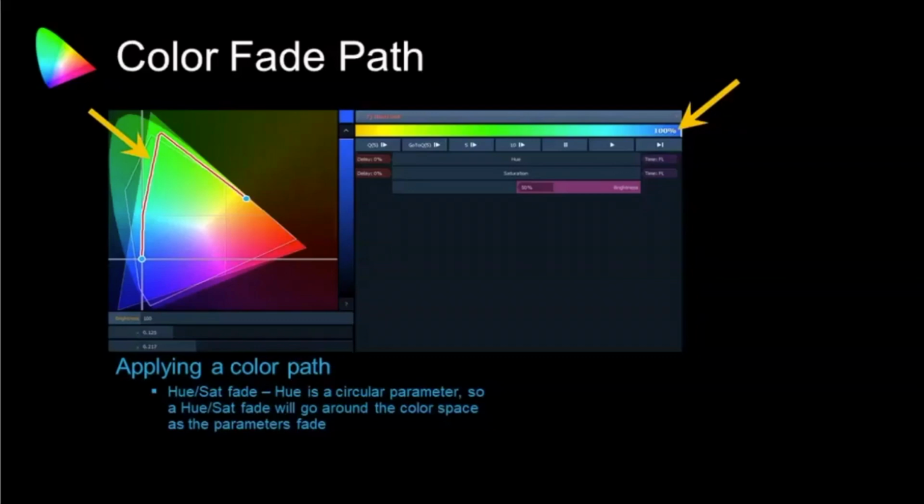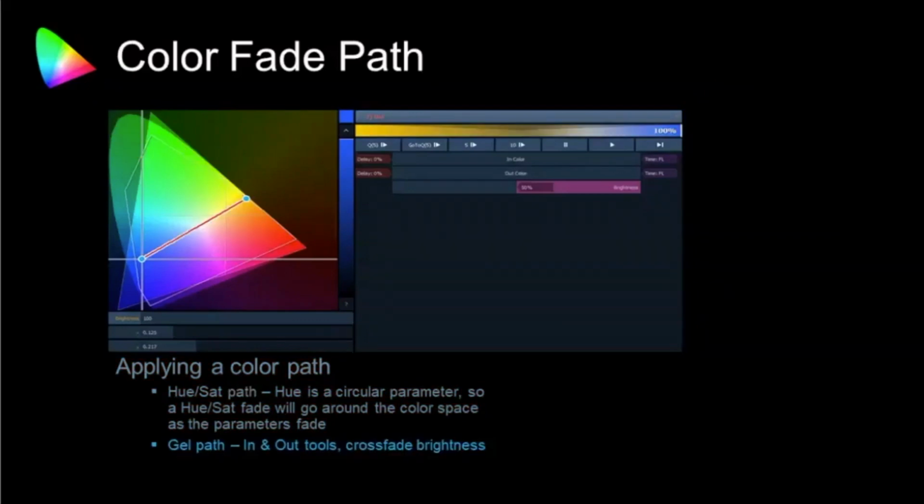Gel is a really great space, and gel mimics if you had two Source 4s, one with blue, one with amber, and you just crossfade the two dimmers, right? So we allow you to do that in the same fixture. When they were doing all the research for this, we really wanted to mimic a gel fade. That's really important to most of our users.